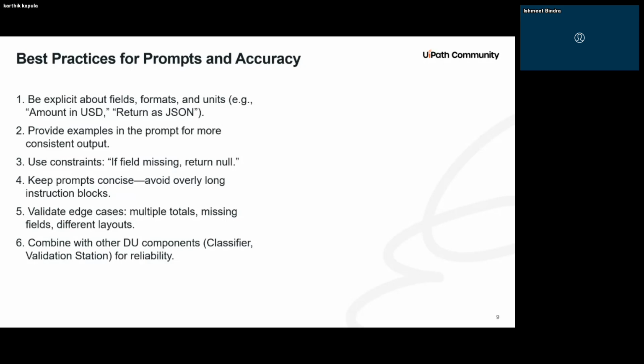And now, you do have to validate edge cases. This is a must. As I showed you in the demo as well, we have a grand total amount, but what if it's missing? Point number 3 covers that: if it's missing, define what needs to be returned in that case. And finally, other document understanding components like the classifier and validation station should also be incorporated in order to ensure reliability.